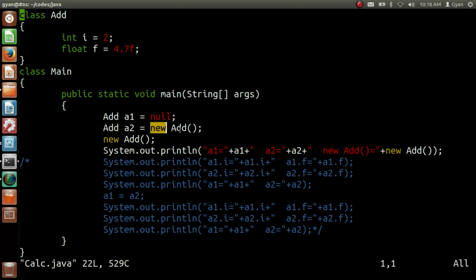The first object has been created here, whose reference is stored into the reference variable a2. The second object has been created here. For this object we are not storing its reference in any reference variable. That's how just after creation the object becomes garbage. Here we are creating the third object and the reference of this third object is also not stored into any reference variable. That's how the third object created here becomes garbage just after creation.